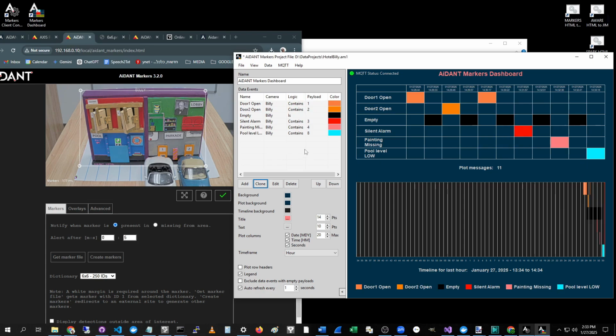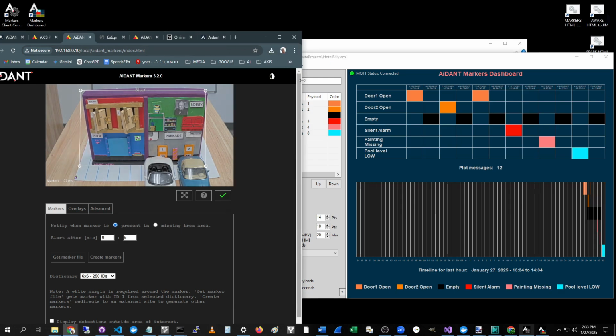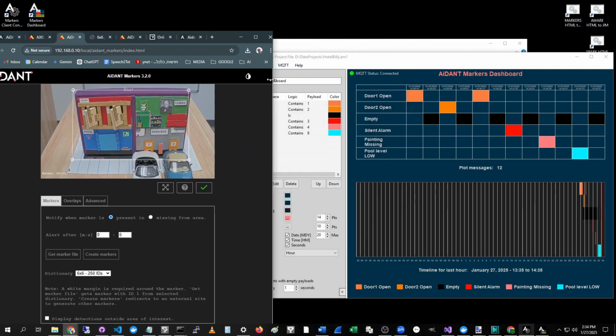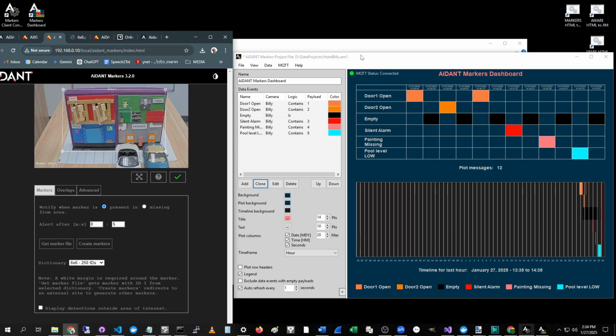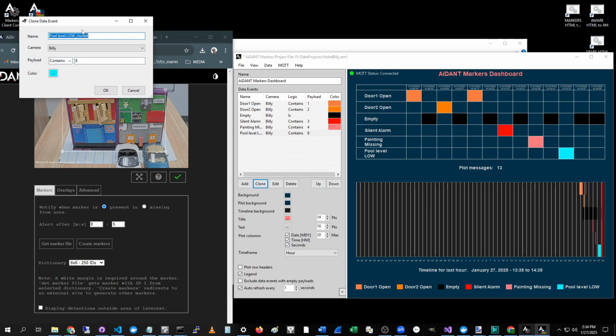And also we want to know if the live preserver has been deployed. The live preserver is marker number 5. So let's go with 5. Clone, live preserver deployed. That's marker number 5.